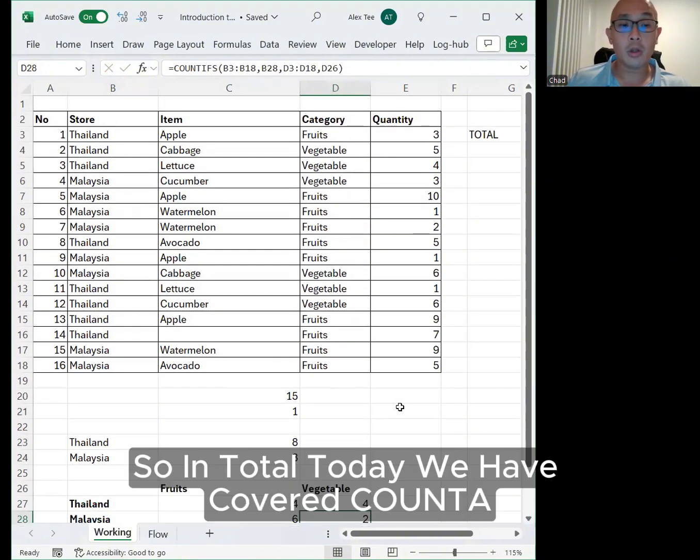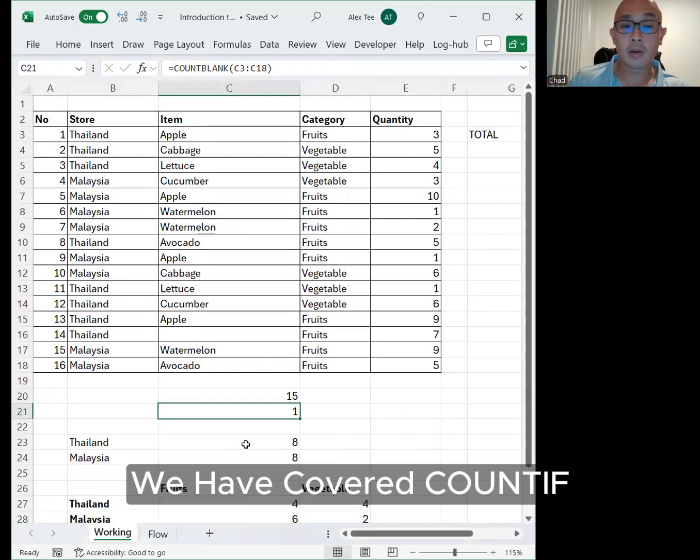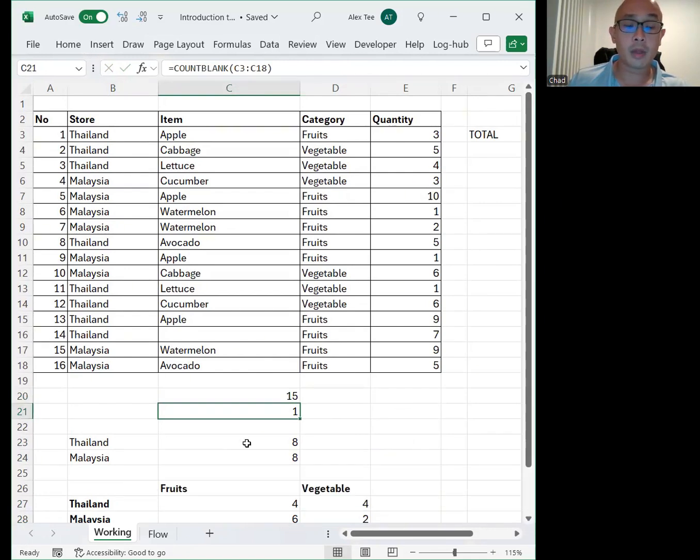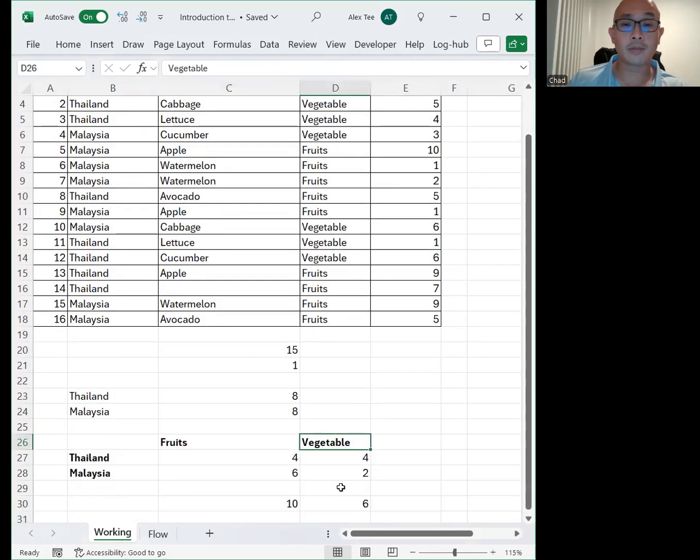So in total, today we have covered COUNTA, we have covered COUNTBLANK, we have covered COUNTIF, and last but not least, we have covered COUNTIFS.